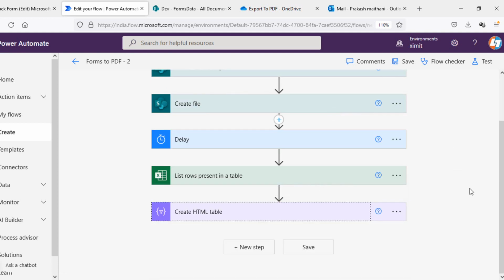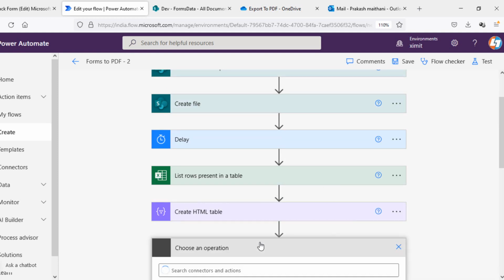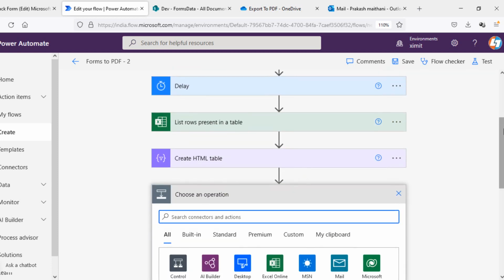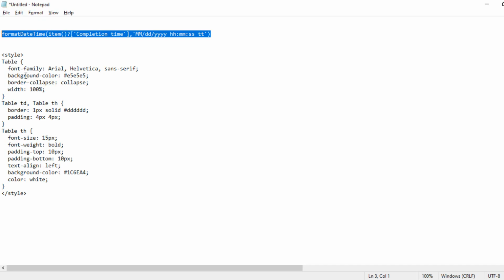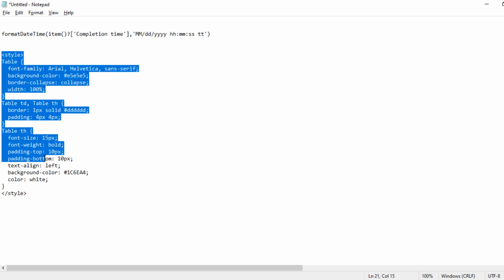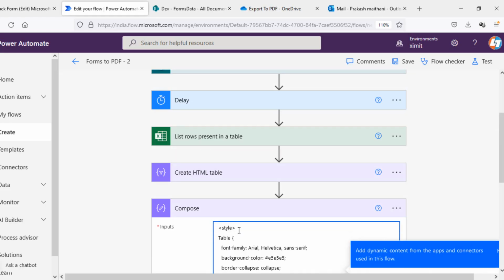So now the next step will be to add some CSS to this HTML table. So I'll just write a Compose here. And here I have created a normal style for the table: your table background, border, width, and then TD and TH border and padding, and then for the heading, some background color and padding. I'll provide this style sheet in my description as well in case you need that. Otherwise you can create your own style sheet as well. I'll go in Compose and paste it here.